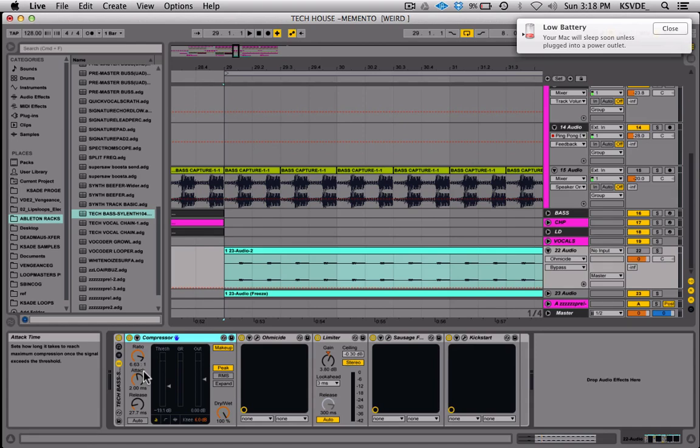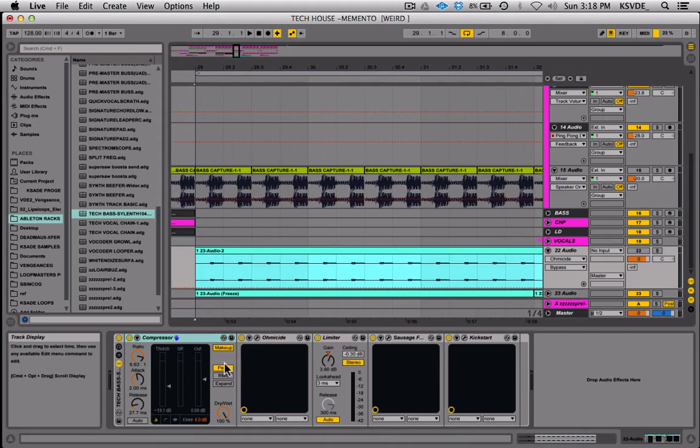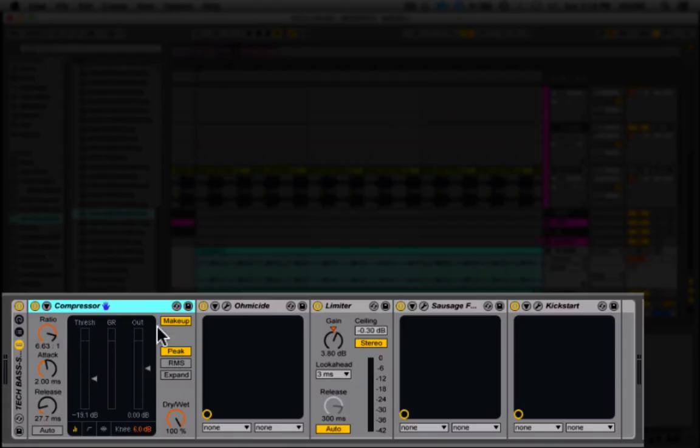Low battery. Computer. I tend to do tutorials when I have low battery for some reason. So anyway, on this chain I was on the compressor. The attack is around 2 milliseconds, release is around 27 milliseconds, threshold is around -19, and makeup is on, so it's kind of harsher settings than I typically use. Then we have the Ohmicide, which I'll get to last, and I threw on a limiter.